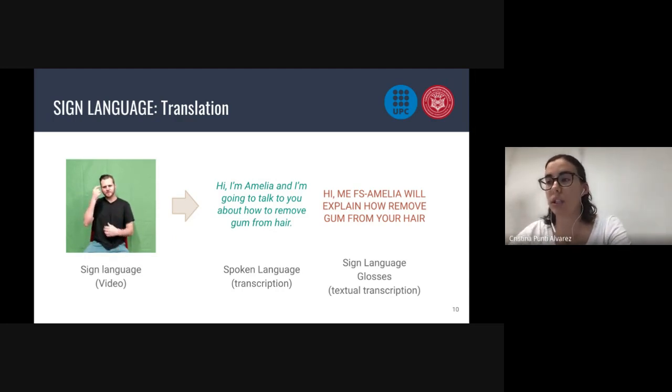In addition to all of this, there's also a different type of translation used for sign language. This is a textual transcription called glosses. This transcription basically helps the signer to know how to sign. For instance, here you can see that in order to interpret the word Amelia, that it's a noun, they will have to finger spell it, and that's why they put this in front of it.